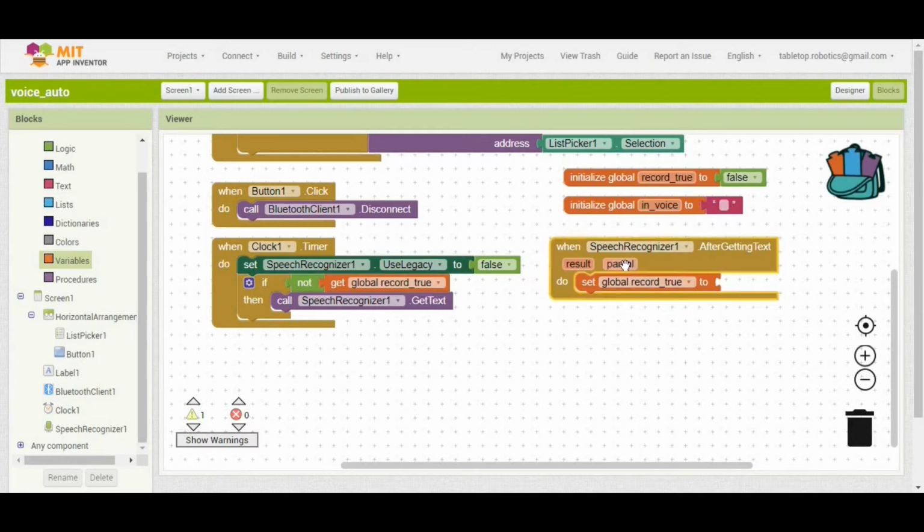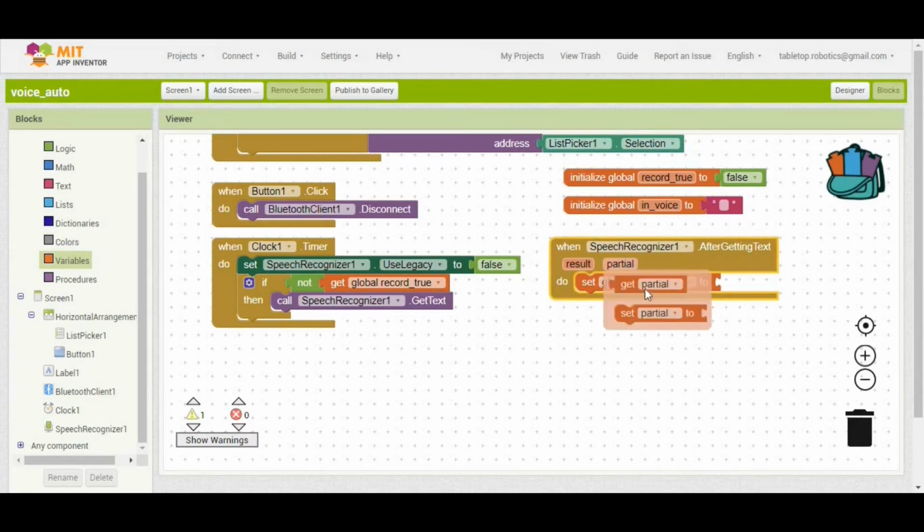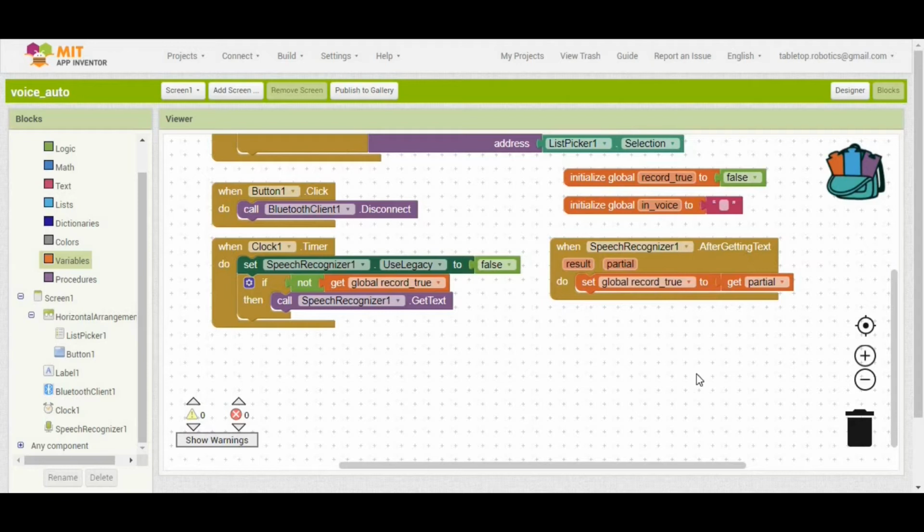Now what happens here is every time the audio recorder is activated, partial is set to true. So that means when it's recording, when partial is true, it won't keep activating the record sequence. But after it's done recording, it sets record true back to false and restarts the recording process.